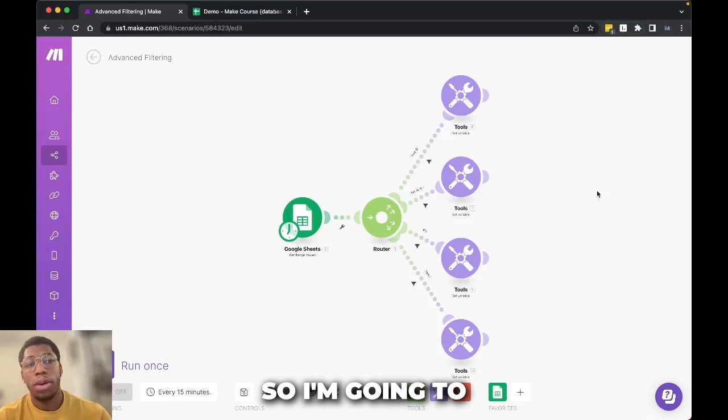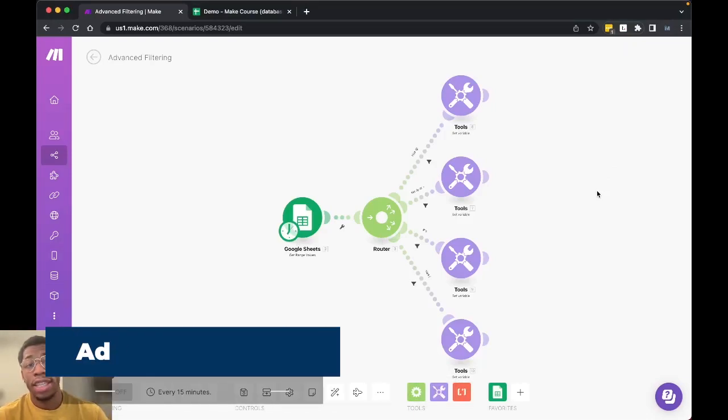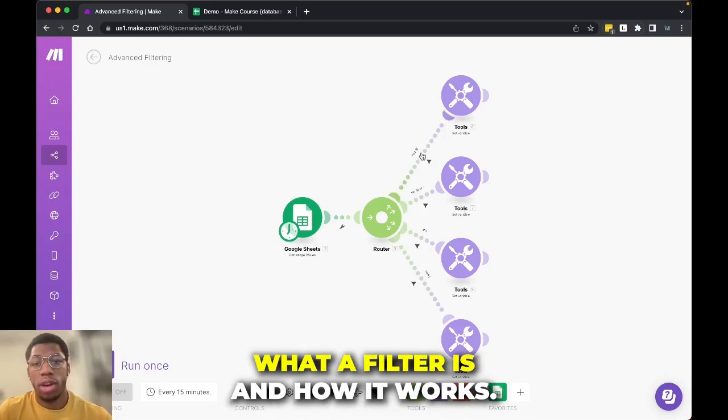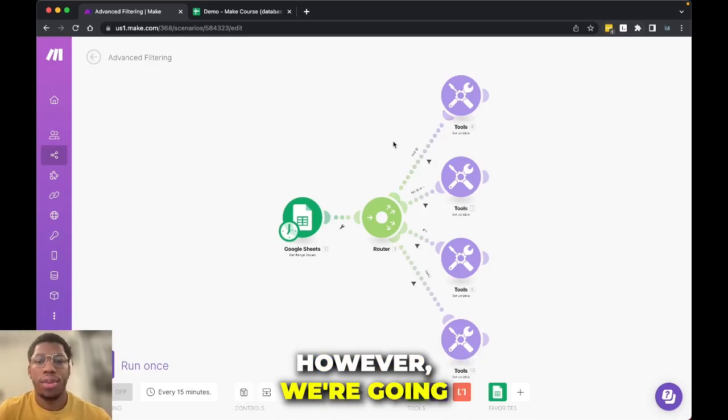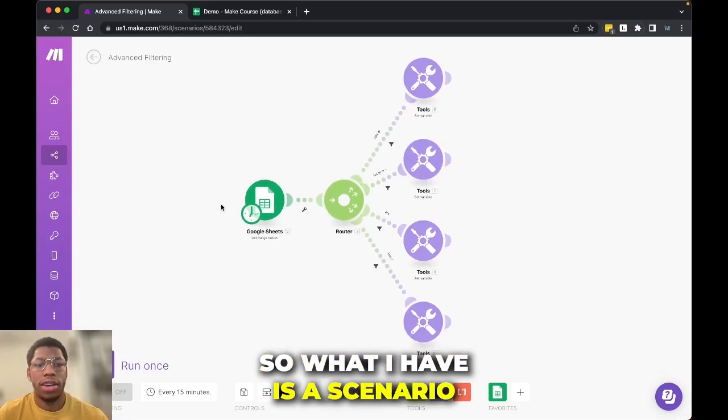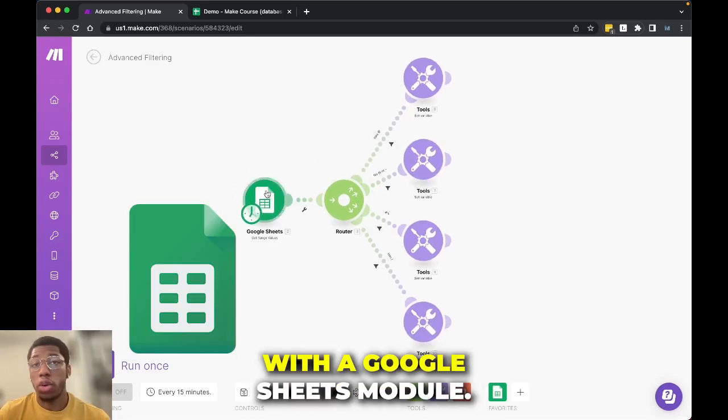Okay, so I'm going to go ahead and explain advanced filtering. Basically, I already explained what a filter is and how it works. However, we're going to be going more in depth here. So what I have is a scenario that is starting with a Google Sheets module.